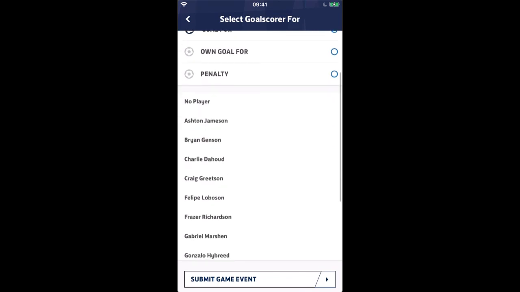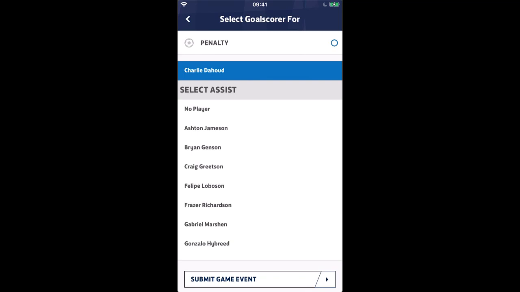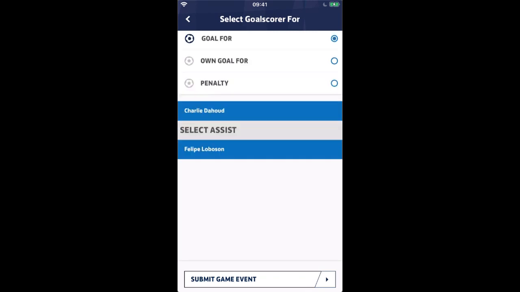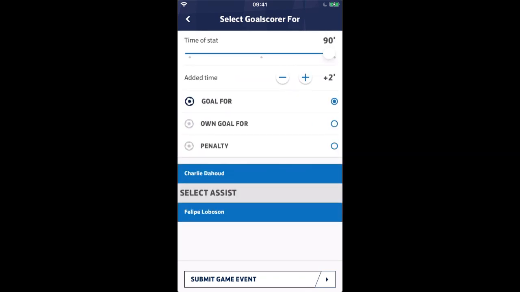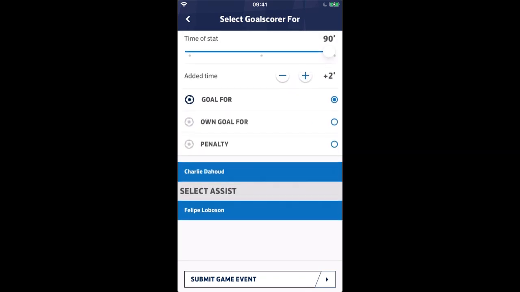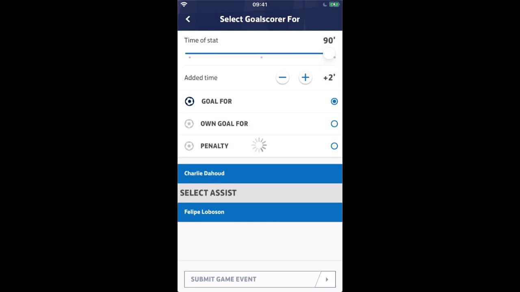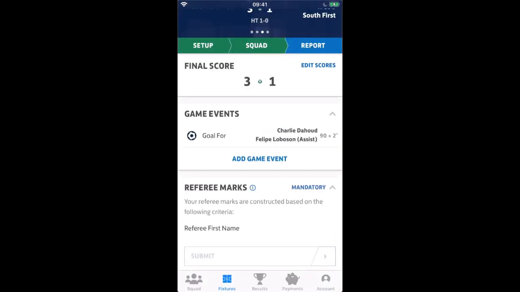So in this instance, I'm going to say I'm happy that Charlie scored. And then I can select the player that gave the assist. It could be nobody. It could be no player at the top there. Charlie could have gone on a great one-man run and finished it off. But I'm going to say Felipe here was able to give the assist. So I can submit the game event. And you've seen just a second, I've now got a game event there of Charlie was the scorer and Felipe was with the assist as well.